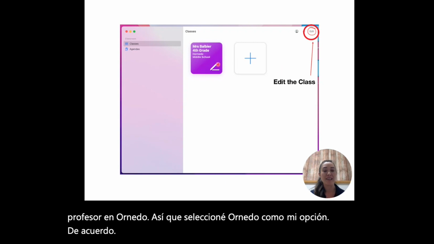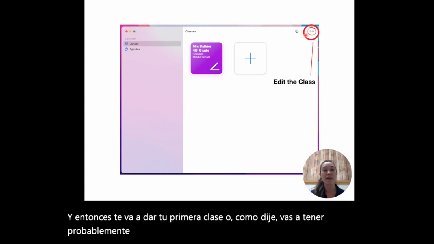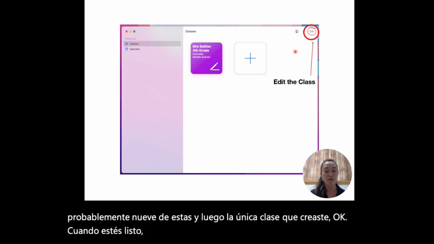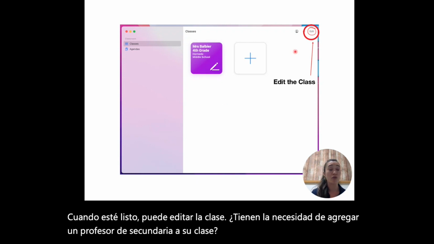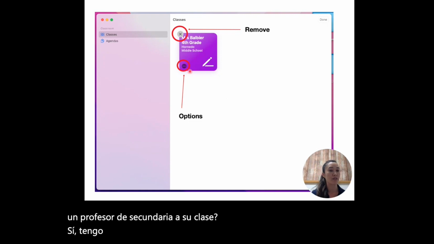Okay. When you're ready to, you can edit the class. Do you guys have a need to add a secondary teacher to your class? Yes, I have a co-teacher. Okay. So you're going to want to make sure that you edit that class. So you'll click edit. Okay. And then you're going to see that, well, this X is to remove, like delete the class, but you'll see there's 3 dots, and that will give you the option to edit your class.